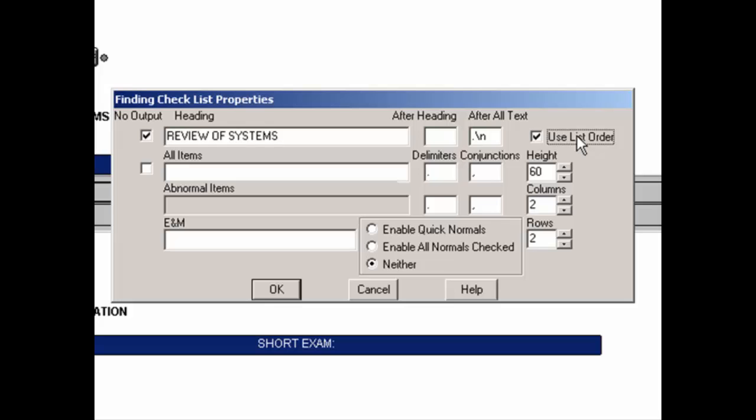When this option is selected, instead of a normal and an abnormal field, there will now only be an All Items field. If the Use List Order option is not selected and you enter normal and abnormal findings, all normals will be in one paragraph and all abnormals will be in another paragraph. You can then click into the Normal Items field and enter the beginning statement or text that will precede the normal items selected in the checklist.